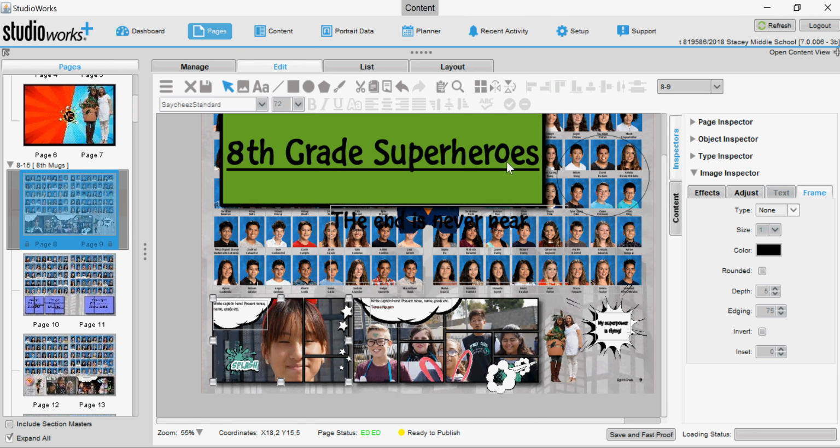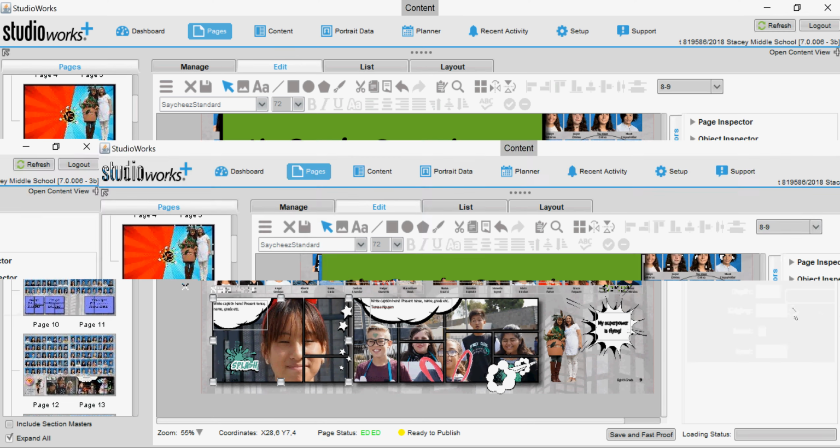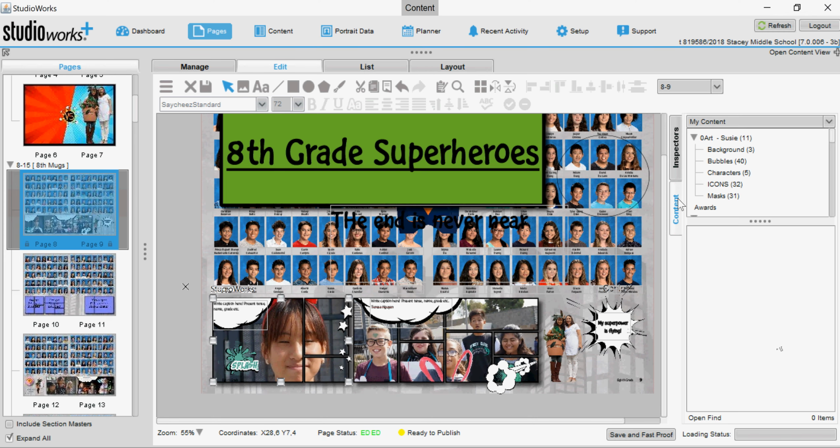Alright, so in this video I'm going to go over content and how to access the content. There are 3 ways to get content on your page, meaning the pictures or the images. So the first way is on the bottom here. This is where you can get content.